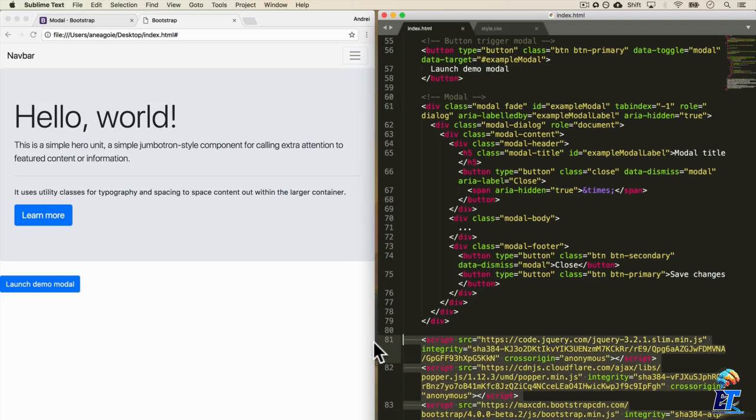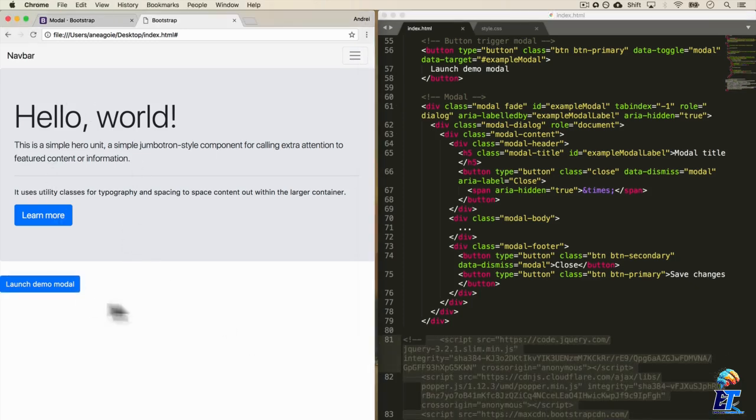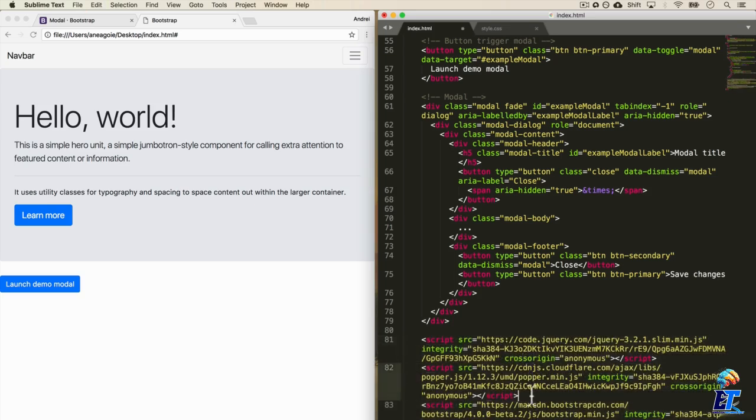So if I remove this, if you saw, we still have all of these. But the nav bar isn't working anymore. So again, you can play around and see what you need. You don't need to know exactly what these scripts do yet. So just leave them there for now.